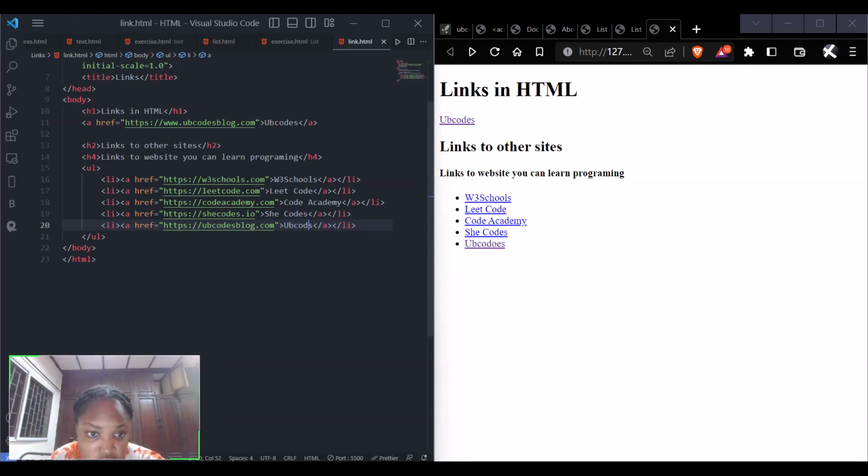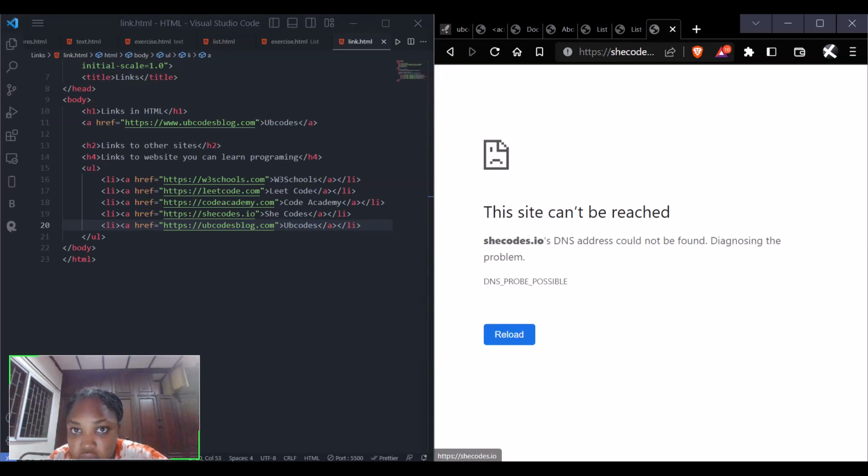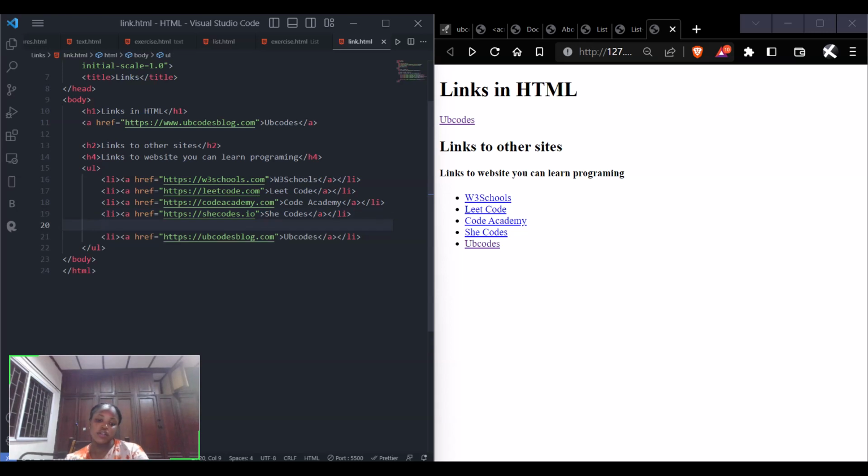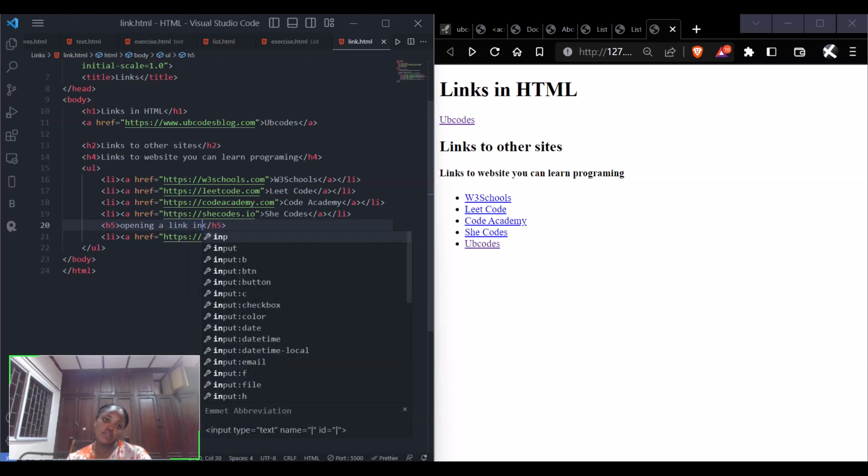So that's basically how you learn. Like I said, I would really love to show you guys how this works. Any link you click here opens in the same web page. So now we're going to learn how to open a link in another web page. So if I come here, let's do an h5.